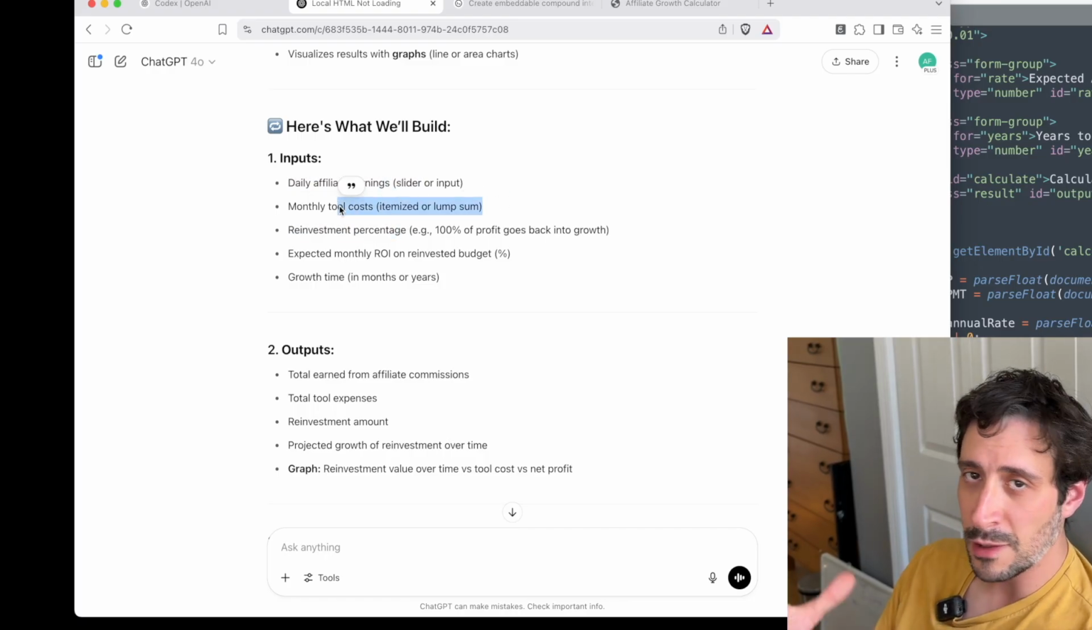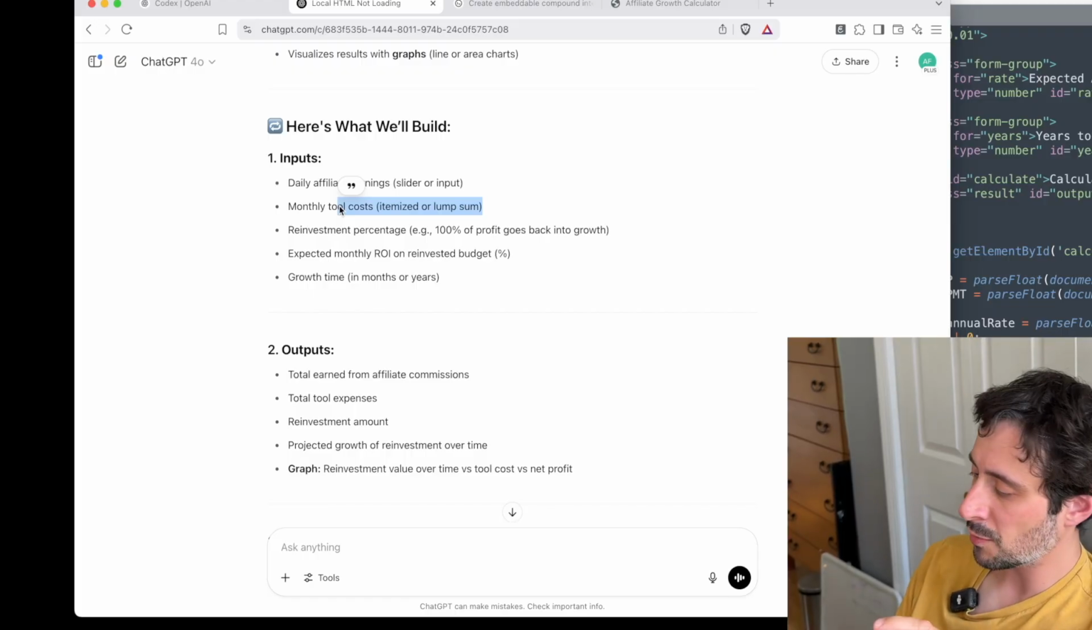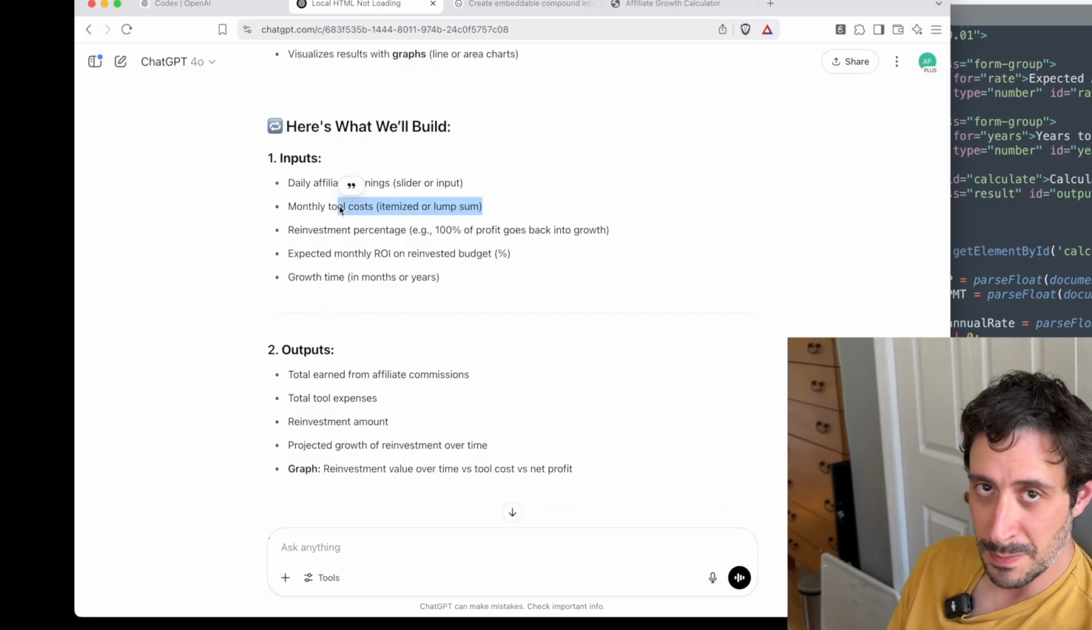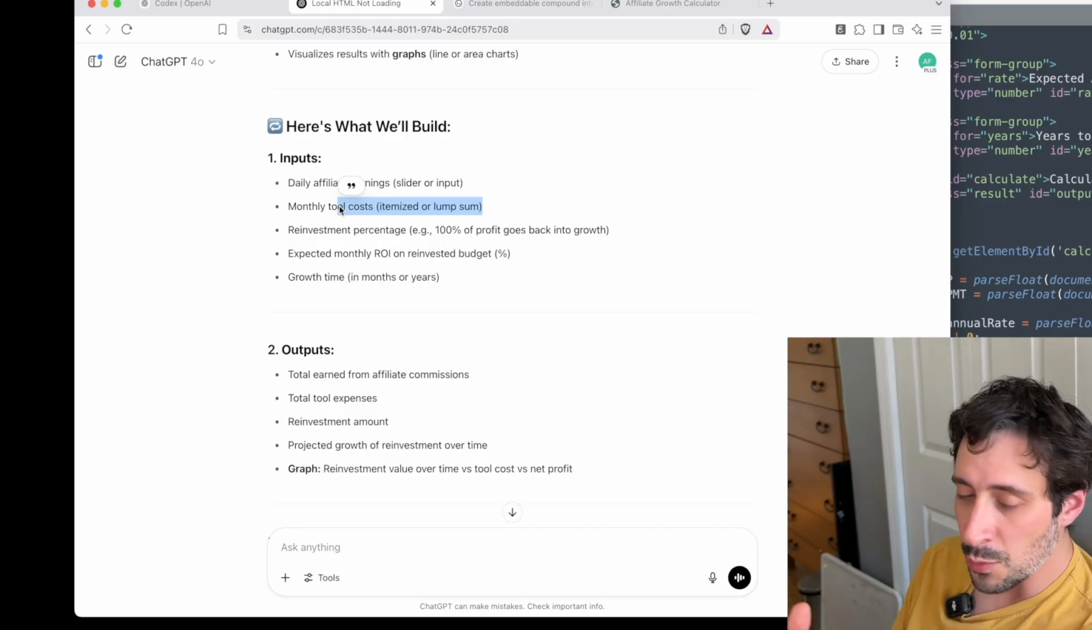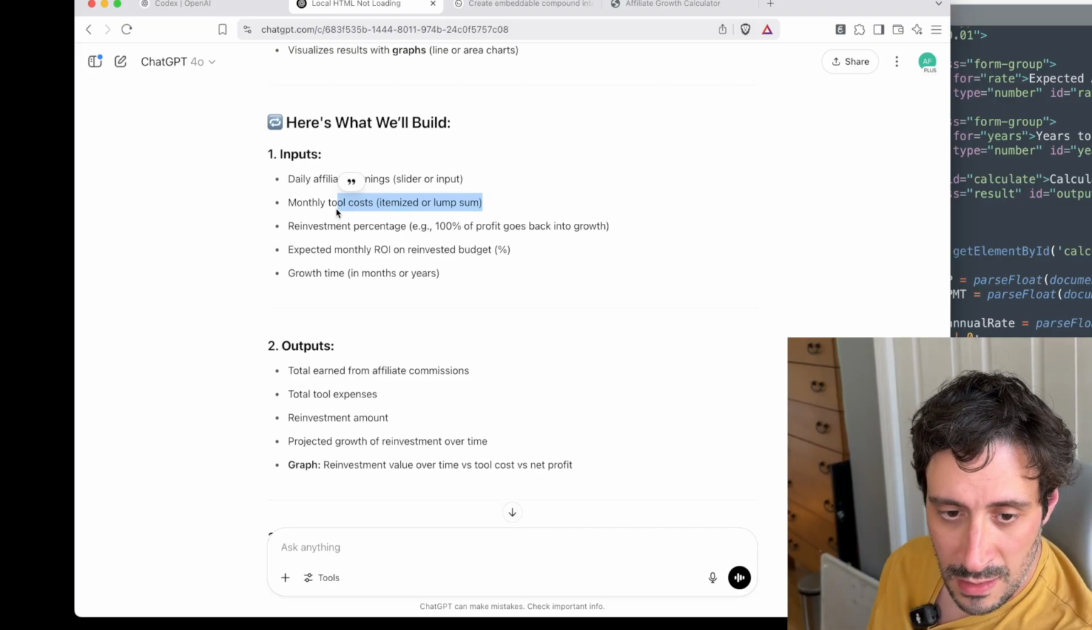Monthly tool costs. This is realistic. I pay for Grammarly, web hosting, ChatGPT Plus. I've got a couple of other tools that I pay for. I've got a keyword tool that I pay for. It's a lot of money.